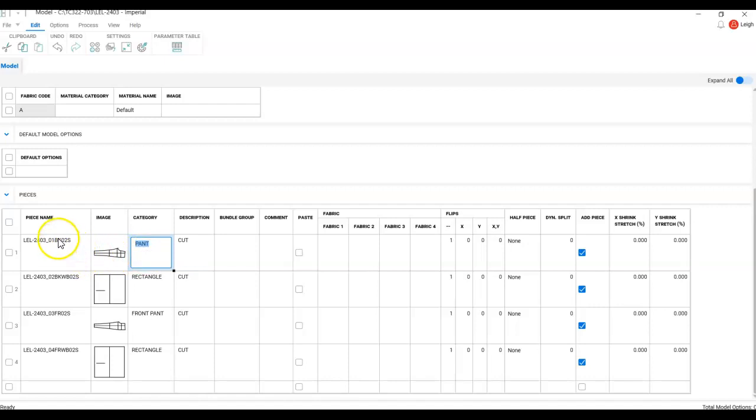So typically what I like to do is use the letter code in my piece name. So this one would be back, this would be back waistband, this would be front, this would be front waistband. You're almost always going to have to update your categories unless you're making a new model off of an existing model that has the same types of pieces. A lot of times, like for example, if we created these waistbands just from a rectangle, the category is just going to be rectangle, or it may have a category from whatever you brought the pieces in from.